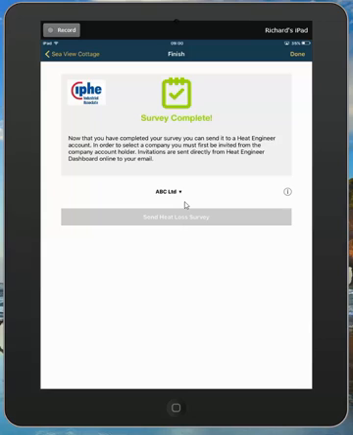So that is the first stage of using the app to create your heat loss survey. So the next step would be to log on to your account online at heat-engineer.com, and we will then see the survey which has been sent, and we can click through the various steps to produce our PDF report.